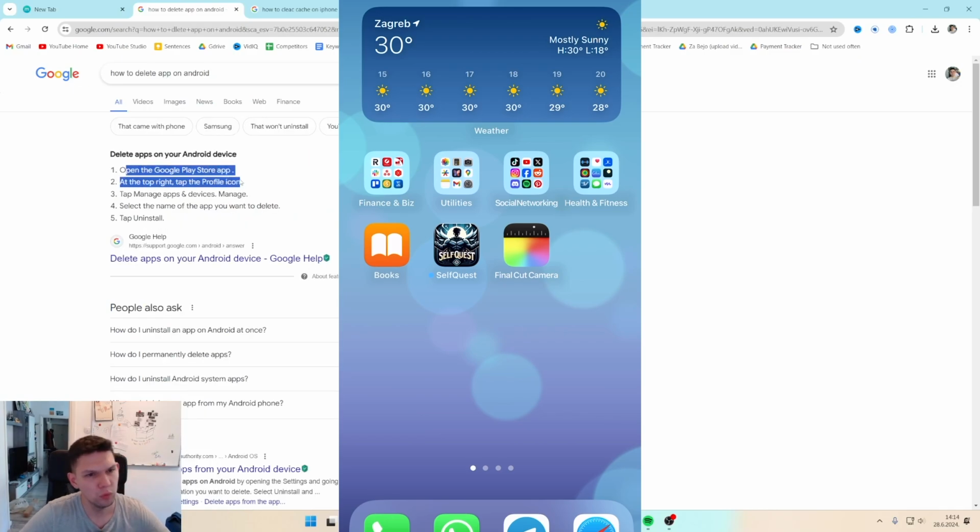So you need to open Google Play Store. At the top right, tap the profile icon, tap Manage Apps Devices, then Manage, select the name of the app you want to delete, and then uninstall it. And install it once again.